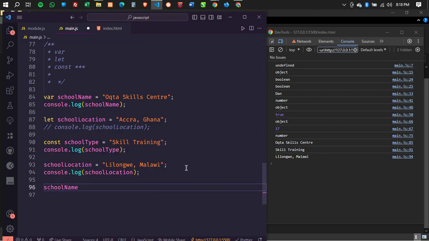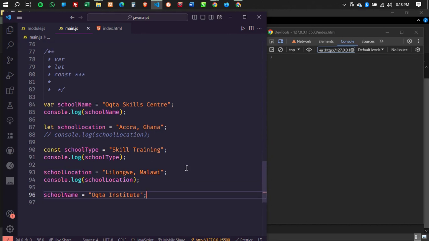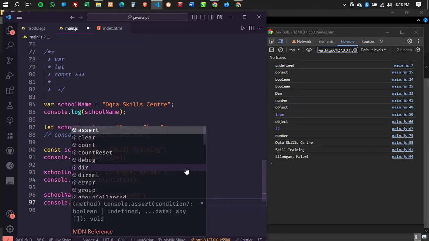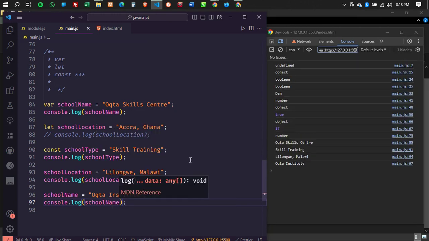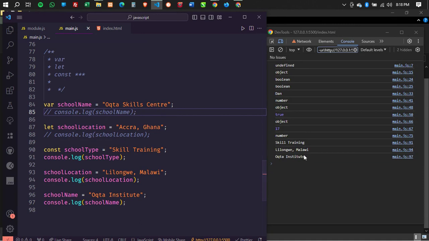Say we want to change our school name to Octa Institute, so that we can console.log schoolName. Now the name has been changed from Octa Skills to Octa Institute. Now, let me take this off.